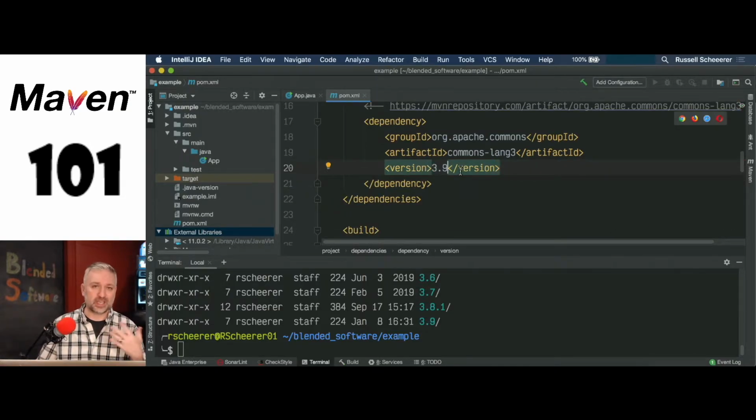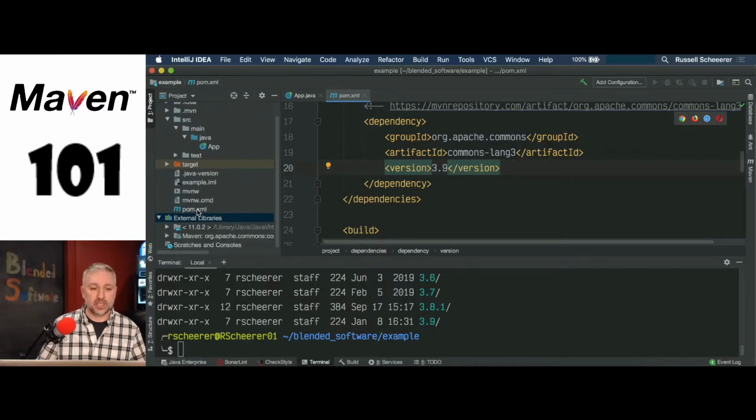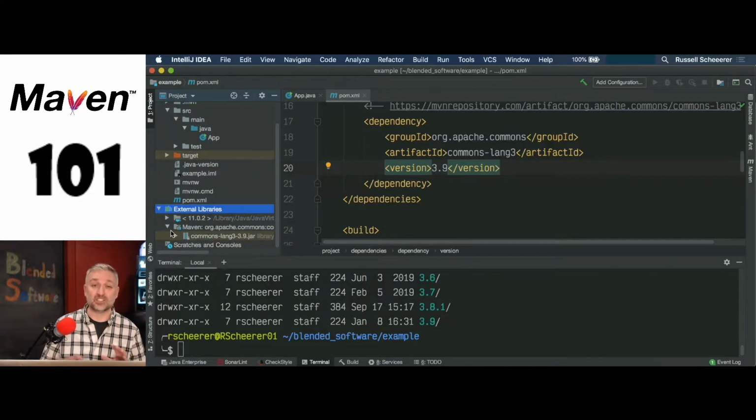This is what I would call a standalone or isolated dependency. If we look at this particular dependency and what happened in our project, the only thing that came in was this one jar and this one jar alone. That's because it's a standalone jar. It has no other dependencies that it needs to do its work.